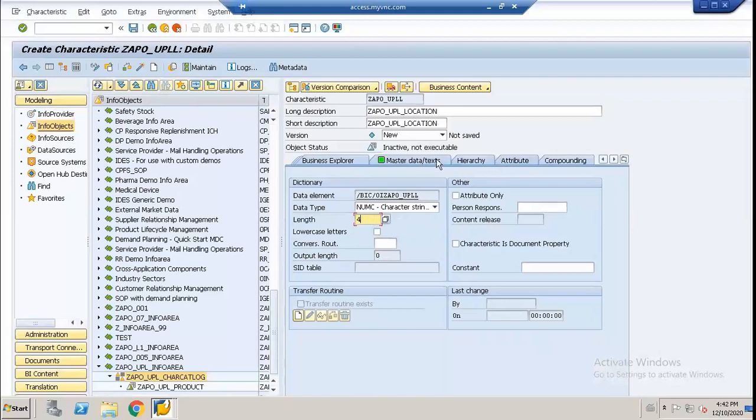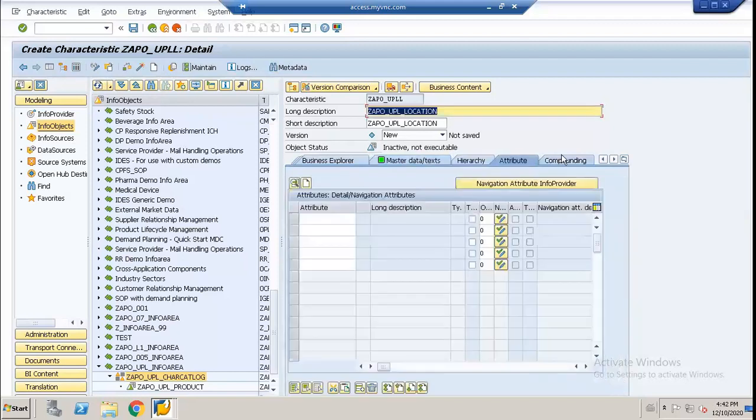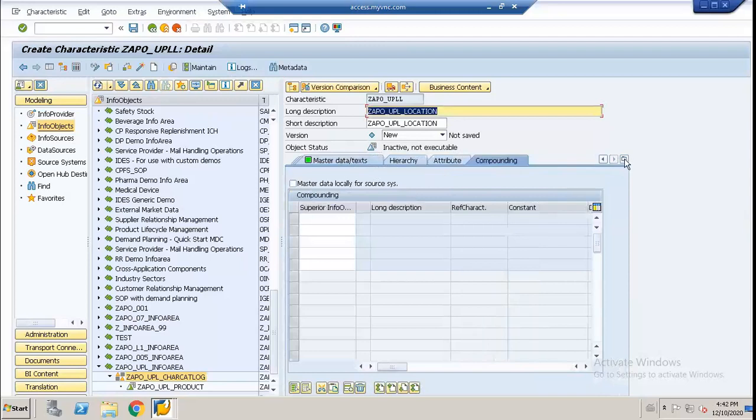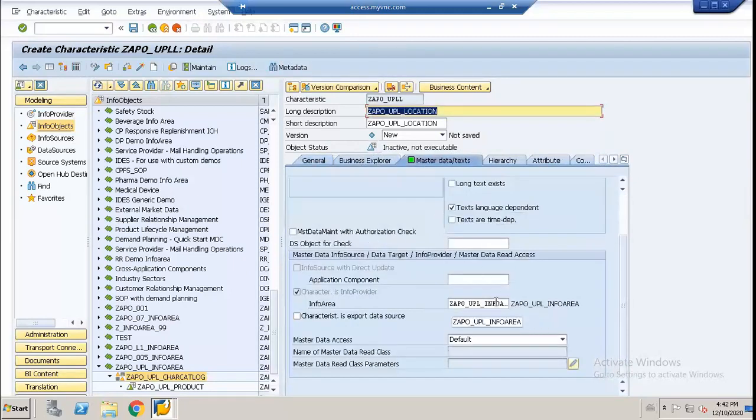Go to the master data. In the master data, give the info area. Hierarchy no need, attribute no need, compounding no need. These are the main fields. What are the main fields? Data type. What is the data type? What is the length? And what is the info area you have to be using? These are the main things.